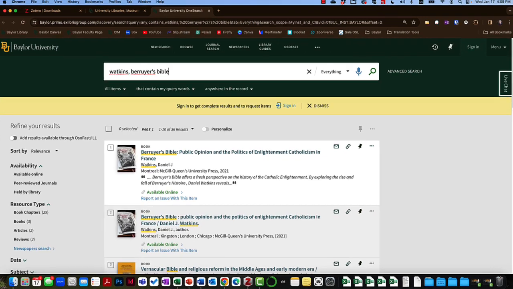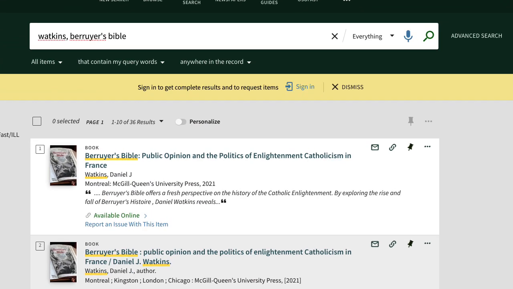So here you go. Here's my book. And Baylor has a copy of it. And you could put that in your Zotero library if you really wanted to. It's pretty easy to do it.